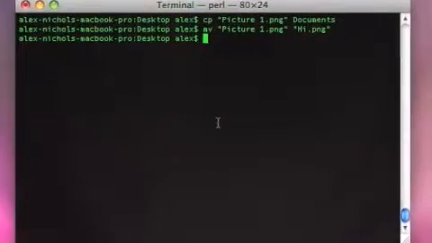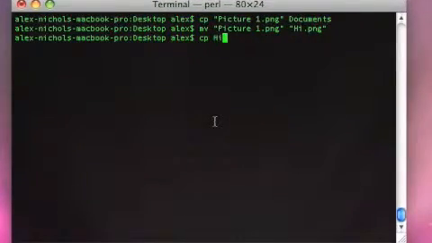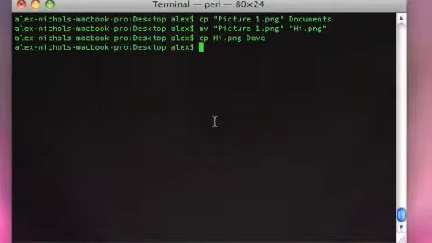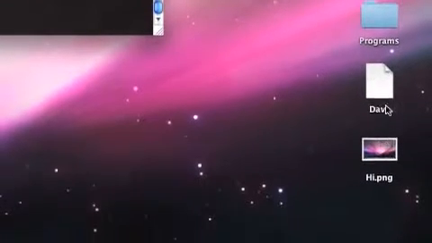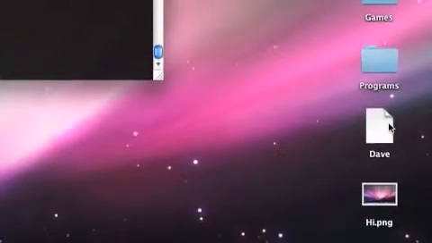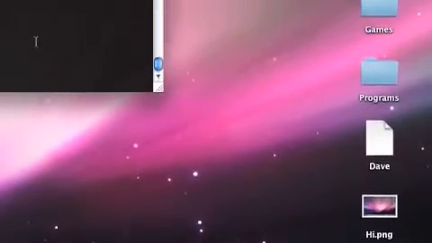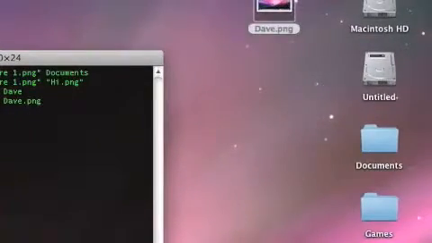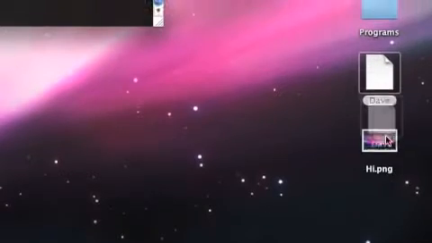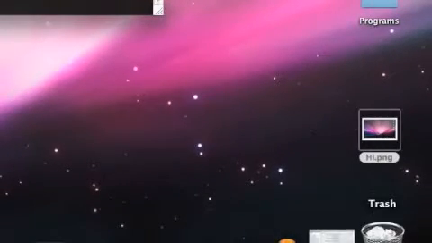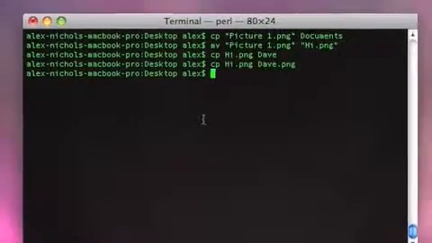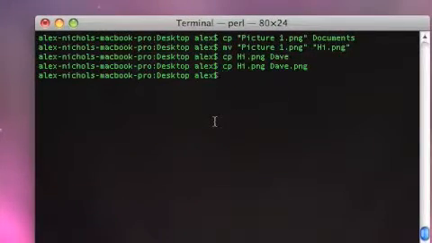So now I can just do cp hi.png to be Dave. And now Dave is right there. It's actually hi.png, but Mac OS X doesn't display it as hi.png because there's no .png on it. So if I did Dave.png, it would look good again. So anyway, I'm going to throw all of these out now. But anyway, that's how to move, copy, delete files from the terminal, and access files and view files.